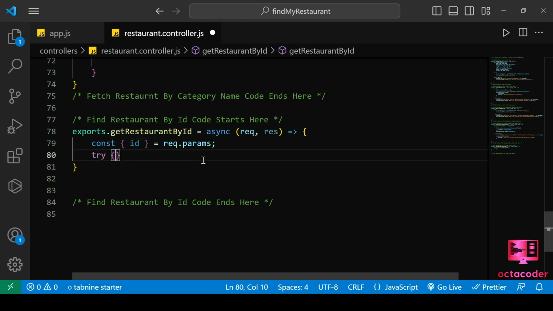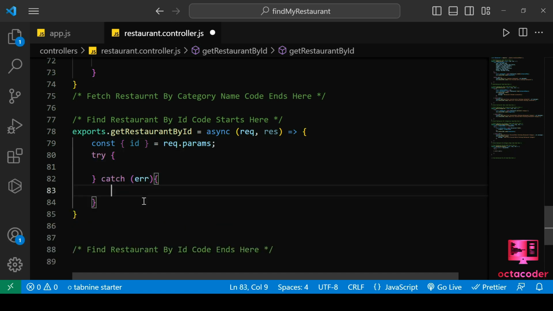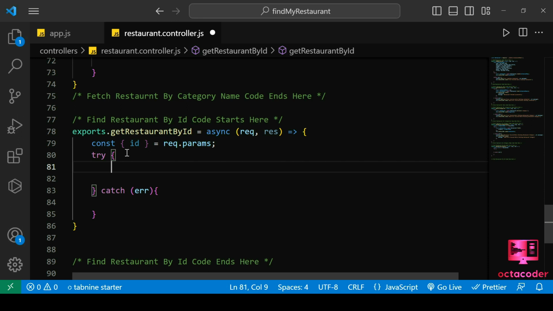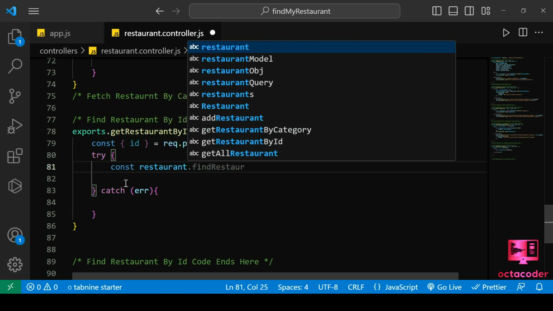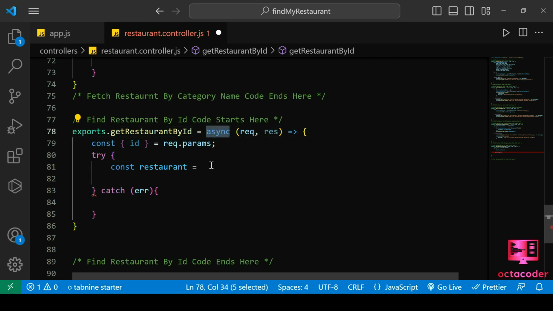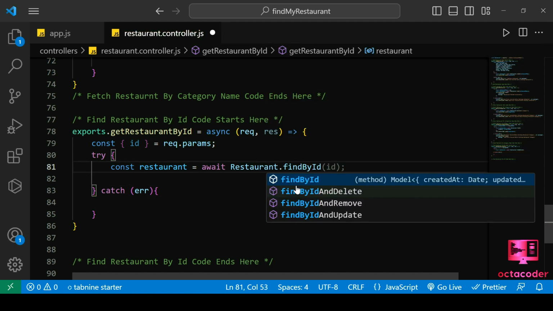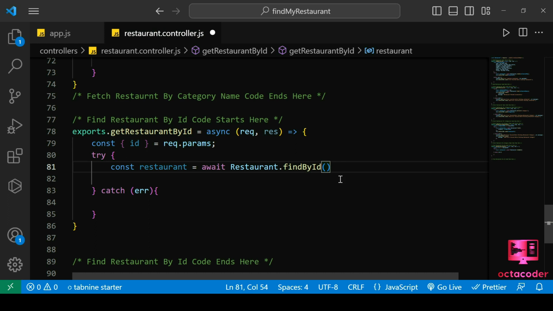Then our logic goes inside try and catch blocks. Inside the try block, let's define a variable called restaurant. So const restaurant equal to, the function is asynchronous, so we are awaiting to get the restaurant, okay? So the await keyword we need to write. Then Restaurant, this is our schema model, dot findById method. This is a Mongoose method used to query a collection and retrieve documents that match the specific criteria.